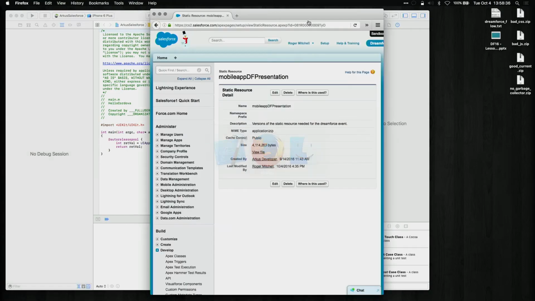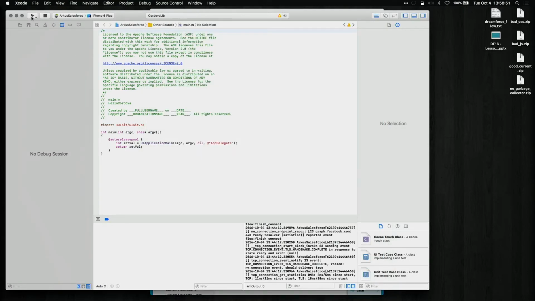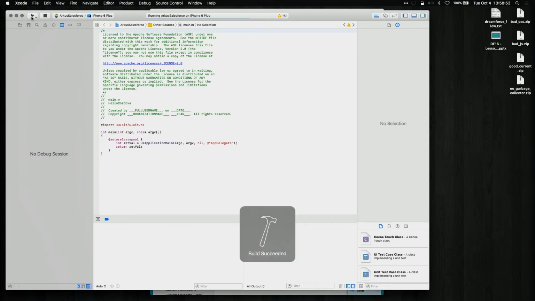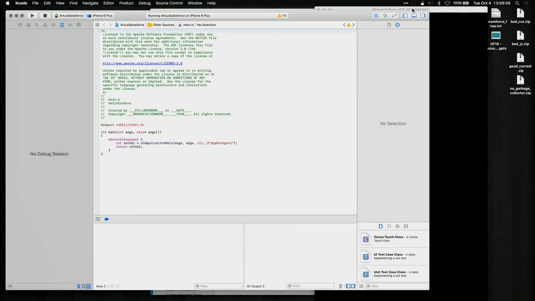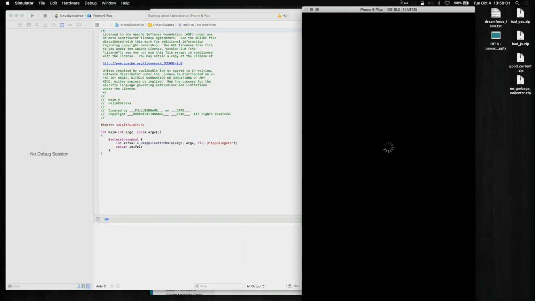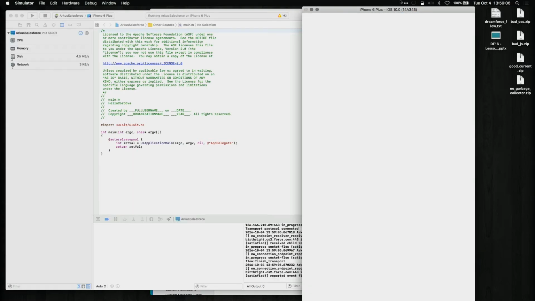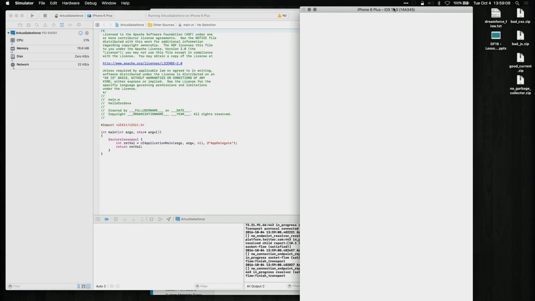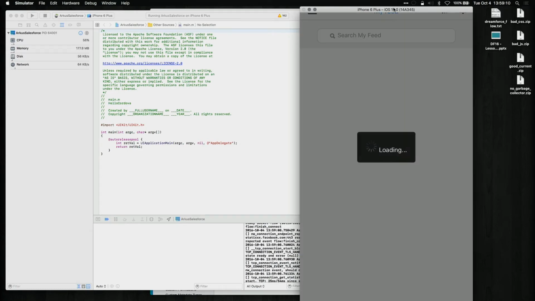So what I've done is I've gone into Firefox. I've loaded up a static resource that has our CSS. In this case, it's going to be the first CSS, which is using transition, ease, and out, as opposed to transform 3D. So within Xcode, I'm going to go ahead and serve up this app. And we're loading up some data here.